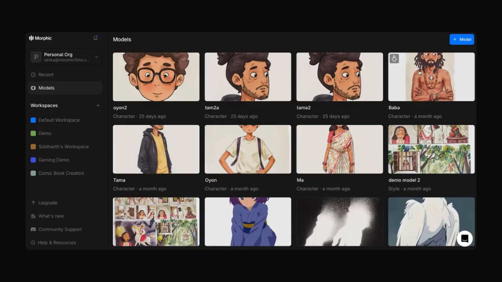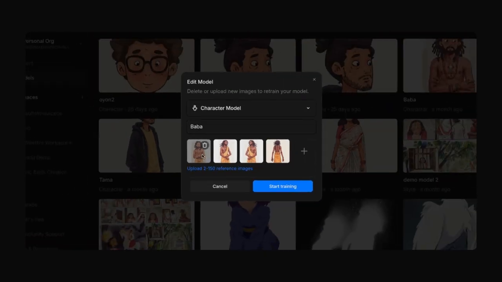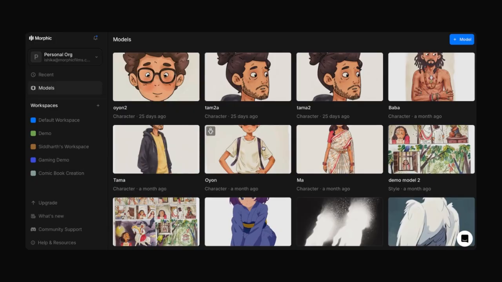I'll show you an example of a character model trained here. So you can see that I have 4 images here, with the character in different angles. And then similarly, you'll press Train. If you don't have a character already, you can create one from scratch just by using your style model within Morphic Studio. And I'll show you how to do that in just a bit.